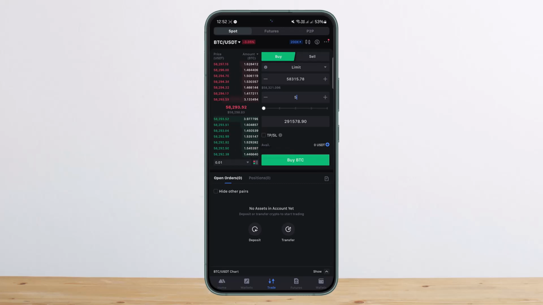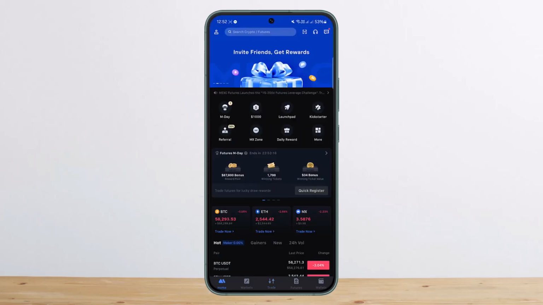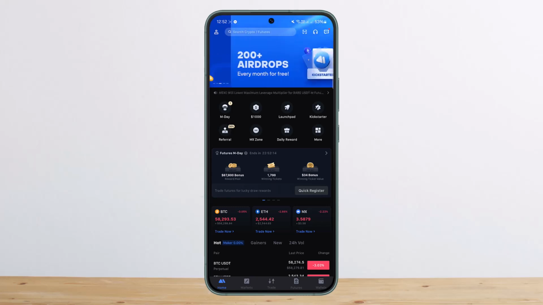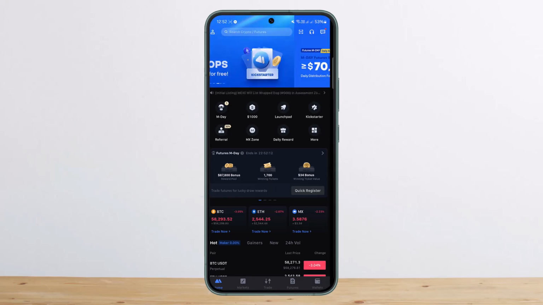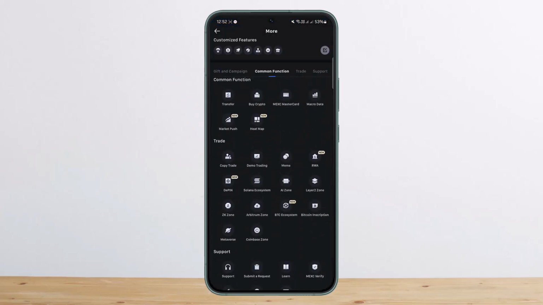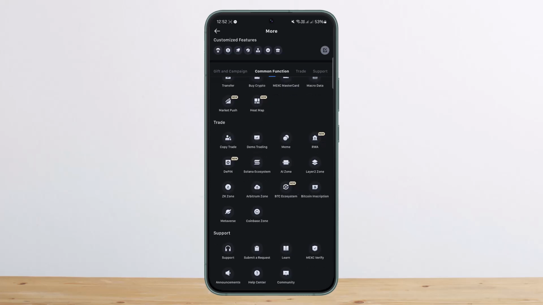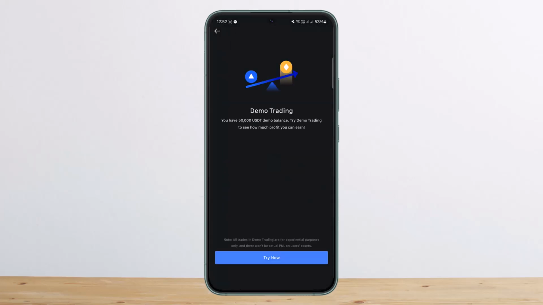Now if you have confusion on this, if you're not sure about the interface of the application, then you can simply tap on the more option on the screen at the home page, and this time scroll down to trade, and here you should be able to see the option that says demo trading. You can practice on demo trading and later on do live trading. So this is how you can trade on MEXC global mobile app for beginners.